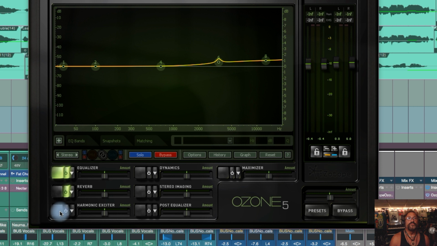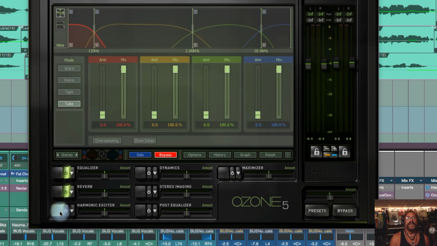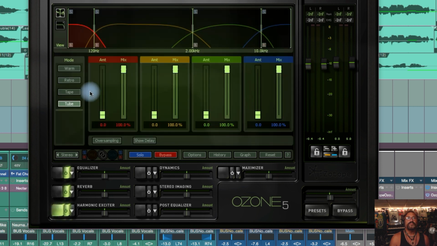So it's really cool. You can go here, and I'll turn it on just so you can see. And there it is. You have the mode: warm, retro, tape, or tube. And as you increase this stuff, it'll get that. It won't really be like a distortion of a guitar. It'll just add that, I don't want to say fuzziness. It adds that tube. If you ever listen to tapes and a tube amplifier, it adds that little bit of background distortion that makes it feel like it's alive. And that's why it's called a harmonic exciter.